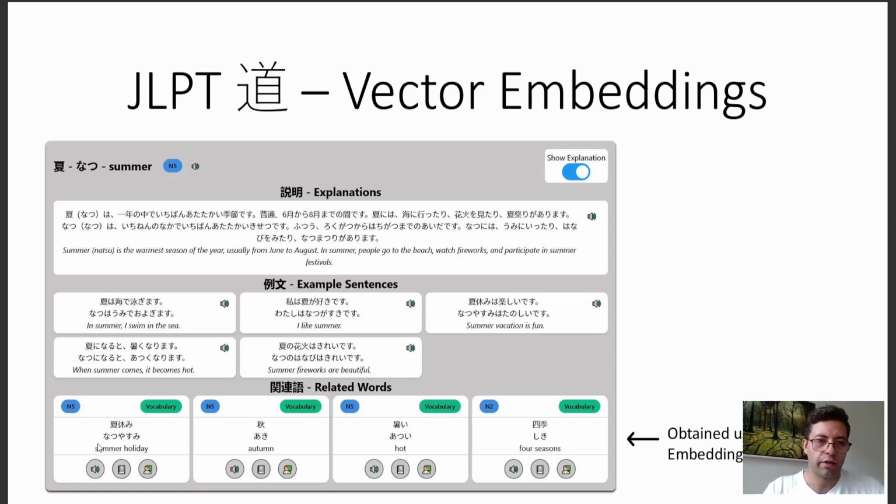So we see that here the words Natsuyasumi, Aki, Atsui and Shiki are closely related to the summer vocabulary, and those are the words obtained using vector embeddings. They have the closest vector embedding to the vector embedding of the word summer, so they are most related, and they are shown to the user on the vocabulary explanation page. That's how I'm using vector embeddings for JLPTDOU.